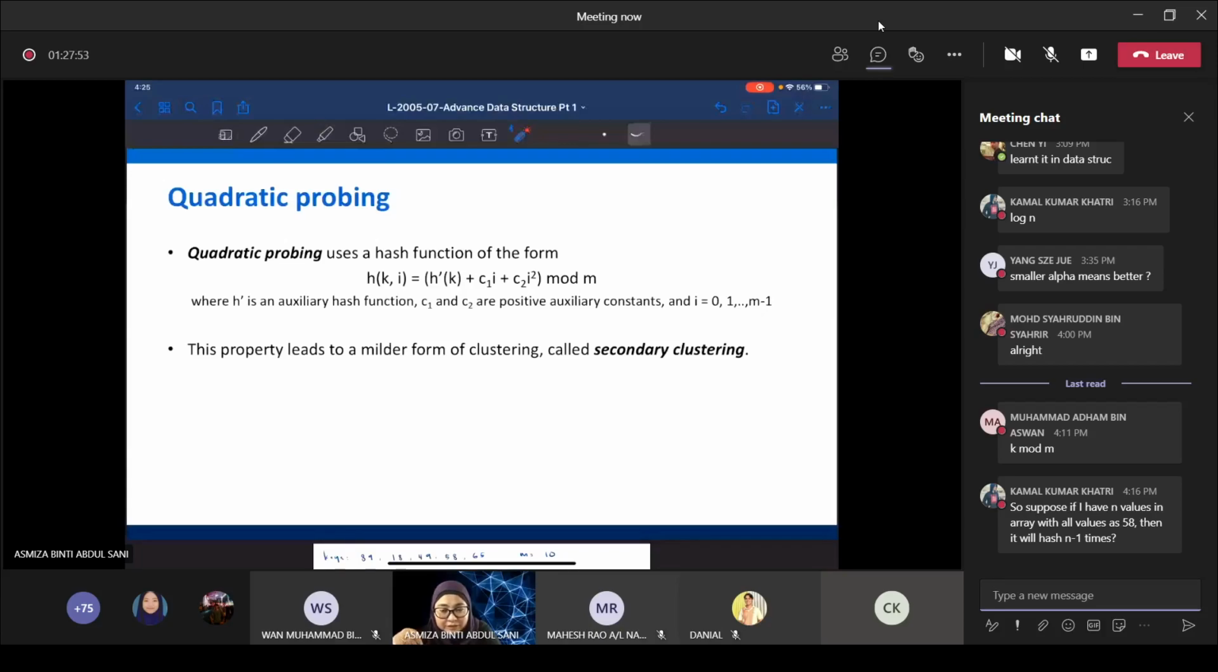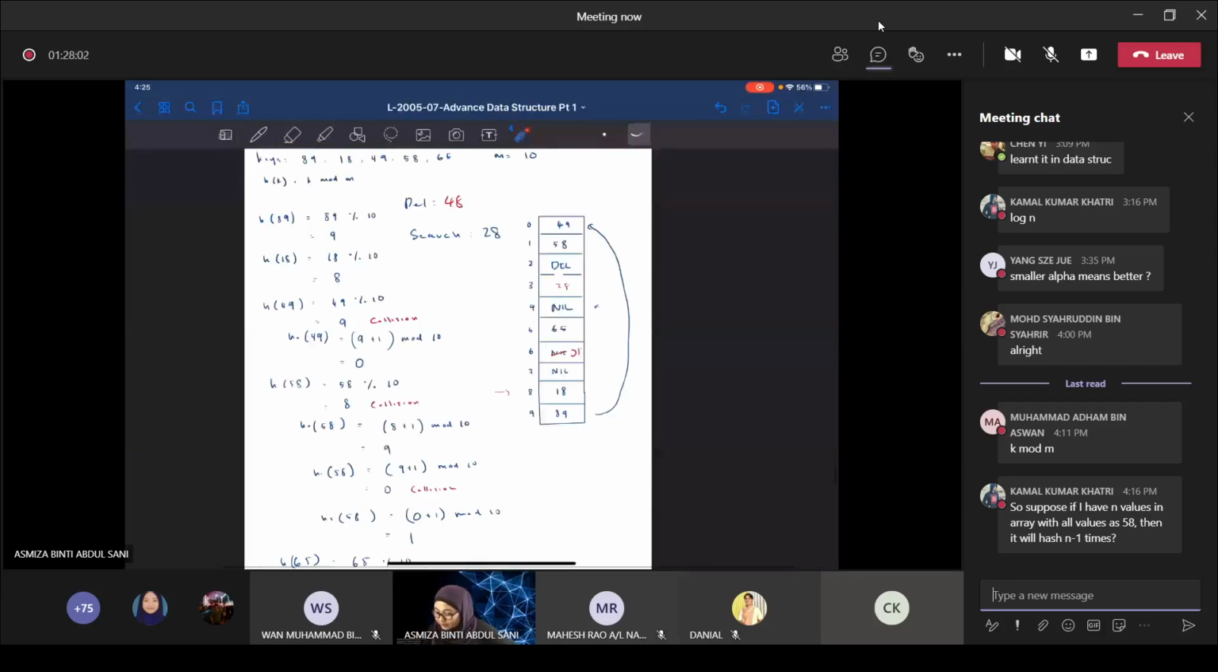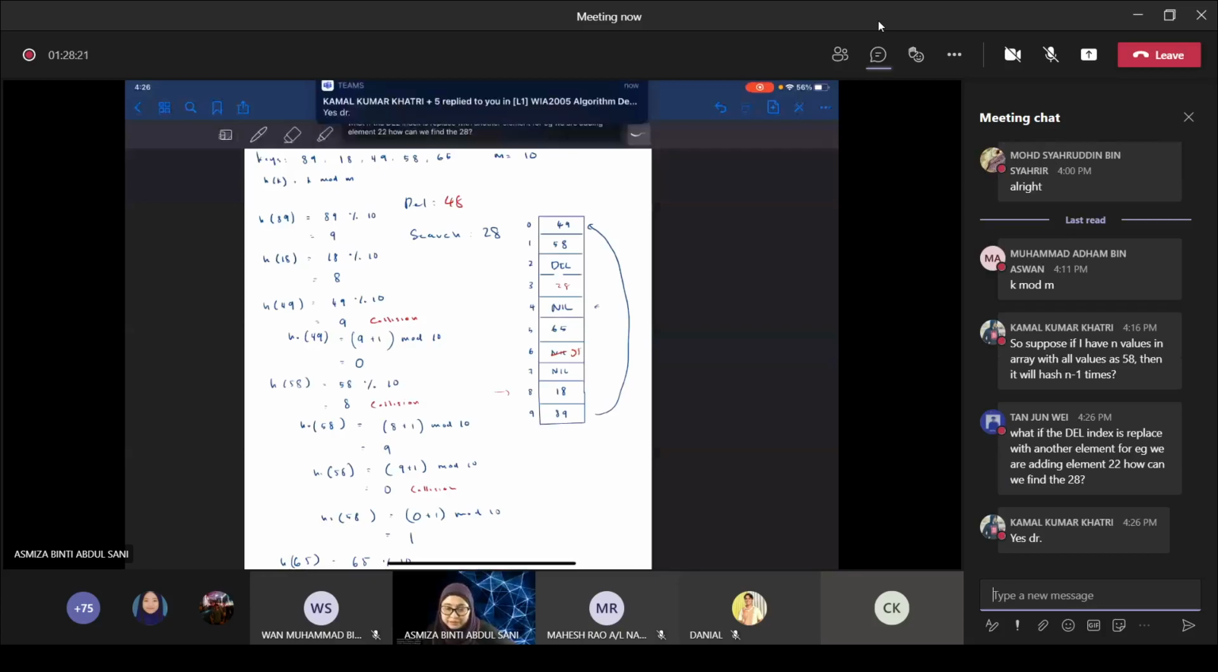I still don't understand. Are you saying that, what you're trying to say is that, like what I said just now, if, for example, all the values, say the first hash, is hashed into the same slot, then it will keep increasing, so it will hash n minus 1 times. I'm not sure why you want to ask that. Then yeah, so basically it will hash not n minus 1.